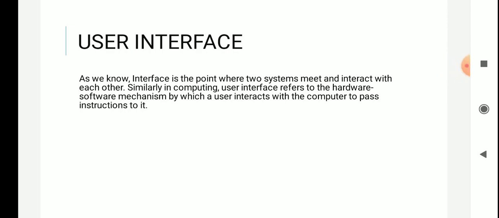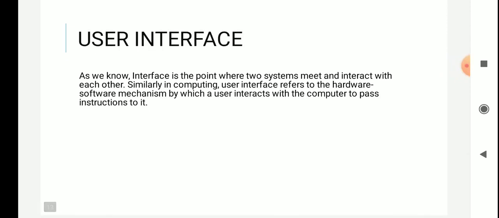What do you understand by user interface? User interface means where two systems meet and interact with each other. For example, hardware and software. Hardware cannot work without software, and software cannot work without hardware, right? So these two systems meet and interact with each other. Once they interact, we can get the output.